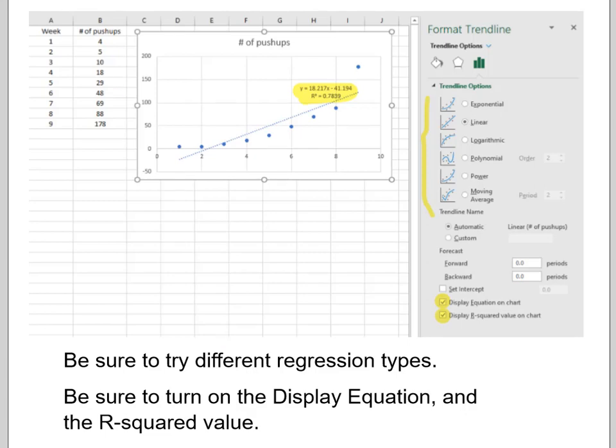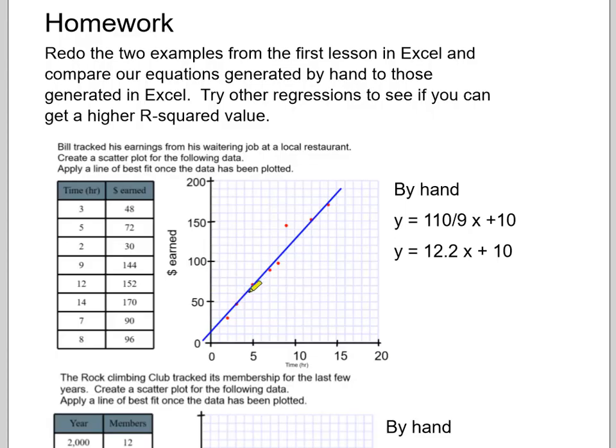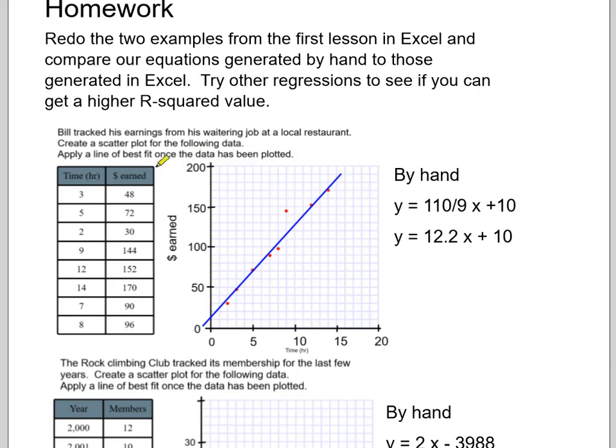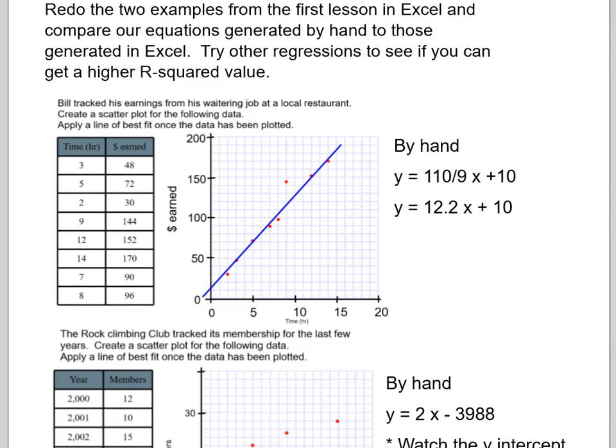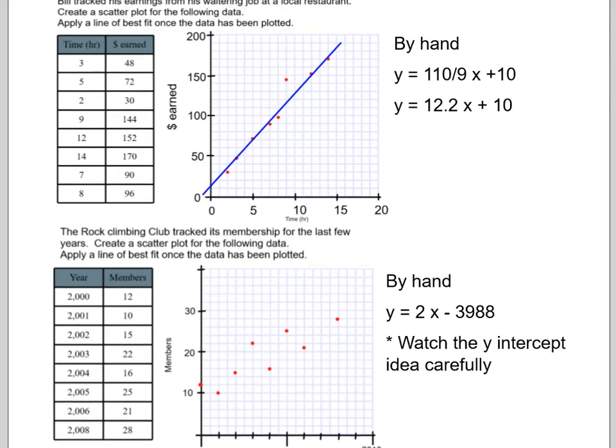So my only homework I had for you was to revisit the 2 equations or questions we did from our first lesson on scatter plots and try them in Excel. So take the data you have here, and I've included the values we got from doing them by hand. So just take this information here, plunk it into Excel, and see what the output would be from an equation standpoint for the trend line or the line of best fit that Excel outputs. You should see they're pretty close.